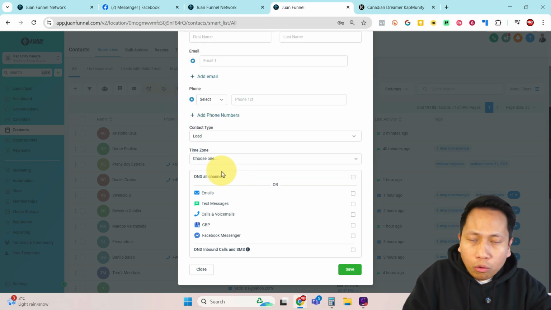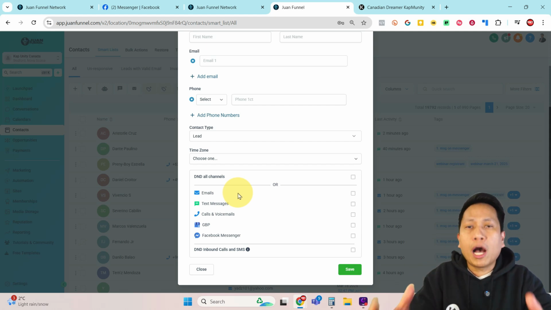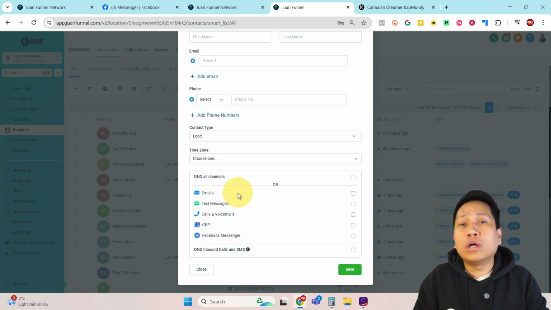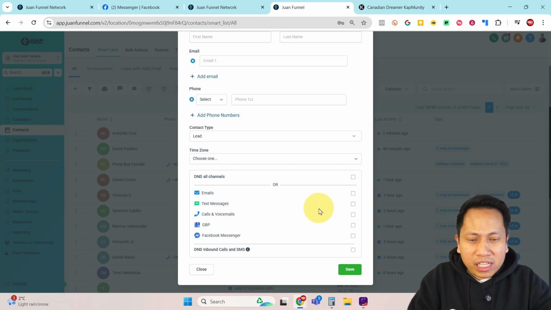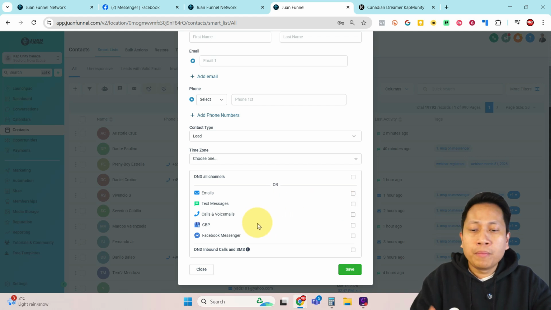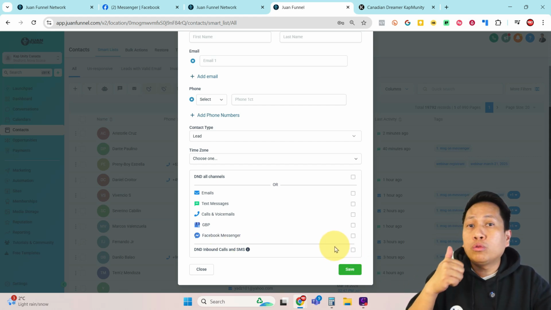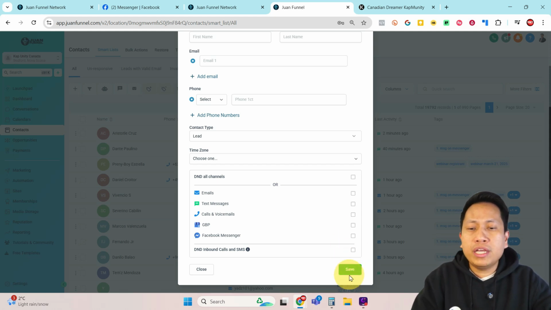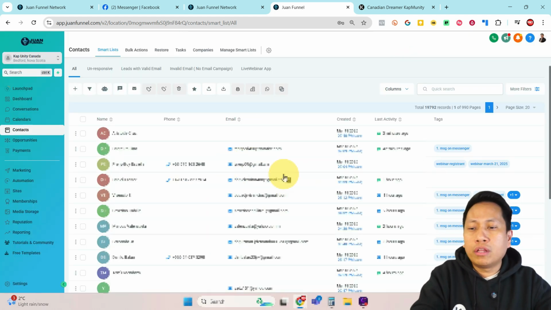That's one thing. And you also have the options if the customers have limitations. For example, the customer only wants to receive an email from you, so you can simply disable the text message, the call, the Google My Business, and the Facebook Messenger. They just want to receive an email. They don't want to receive a text message or call either, so just simply check this one. That's super easy. Then click save after that, and you will see your contact in this section.